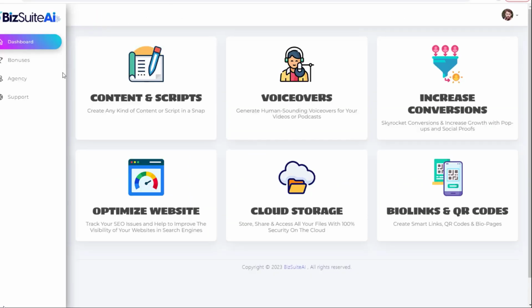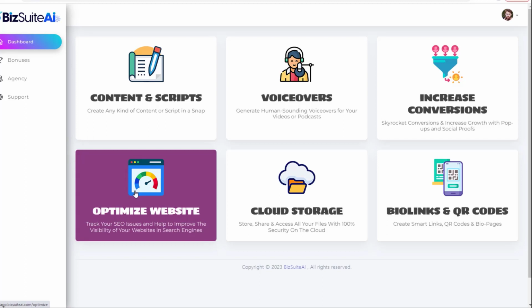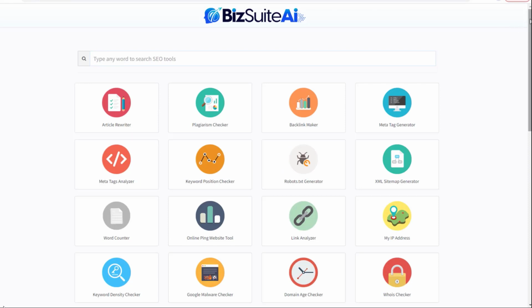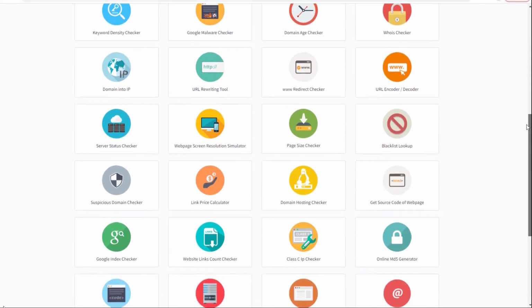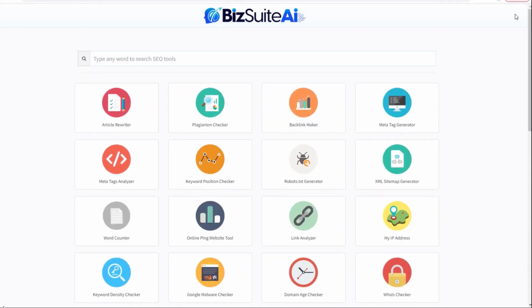Speaking of charging your clients a monthly fee, our next tool is the Optimize website tool. Let's open that in a new tab. As you can see here, the Optimize tool has a ton of individual functions on the dashboard. In fact, I think this has something like over 40 individual tools within it. Let's see how fast we can blaze through this for the demo.